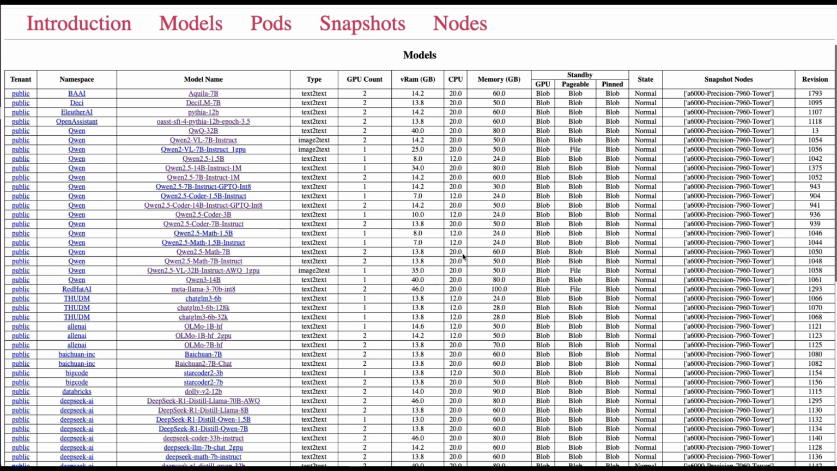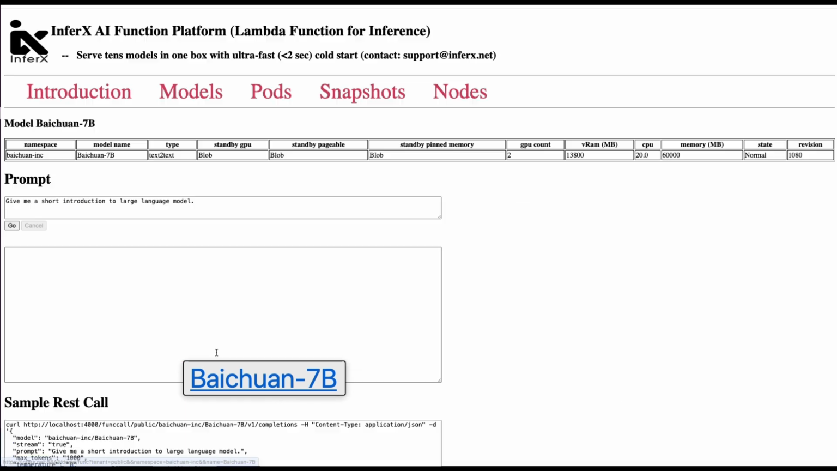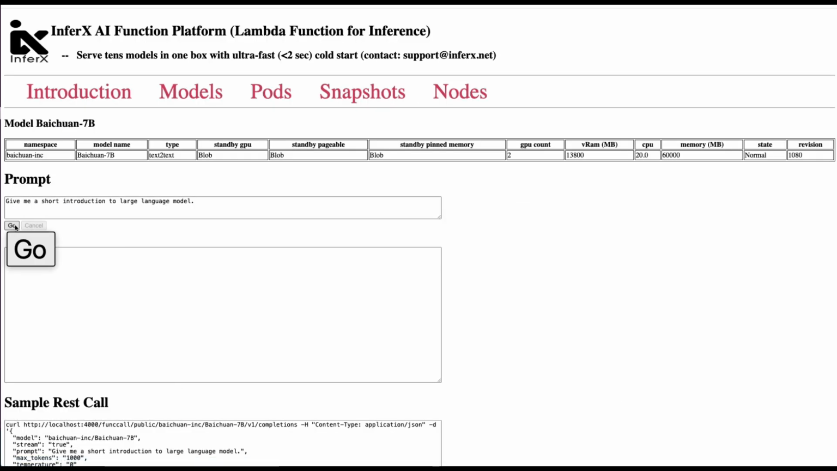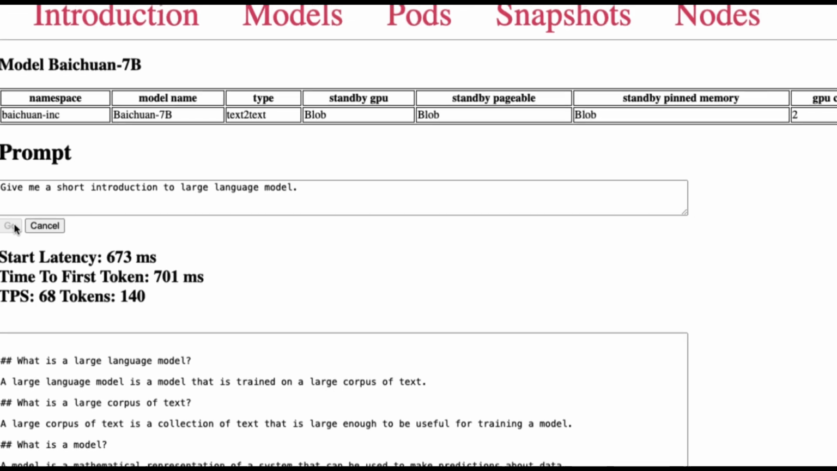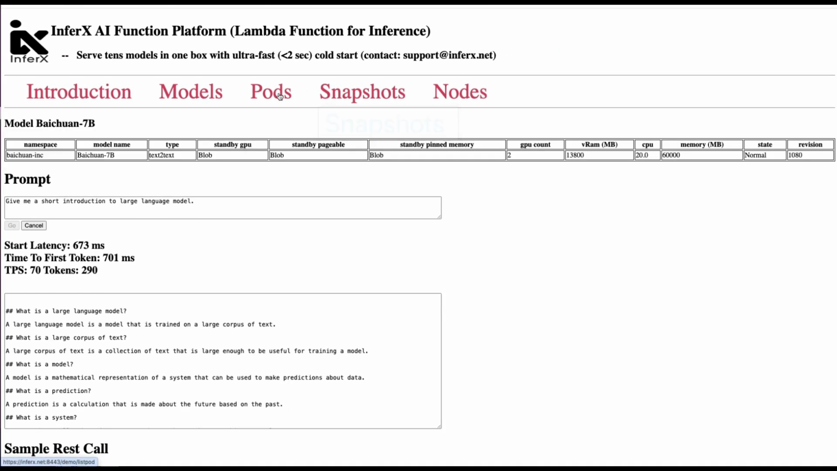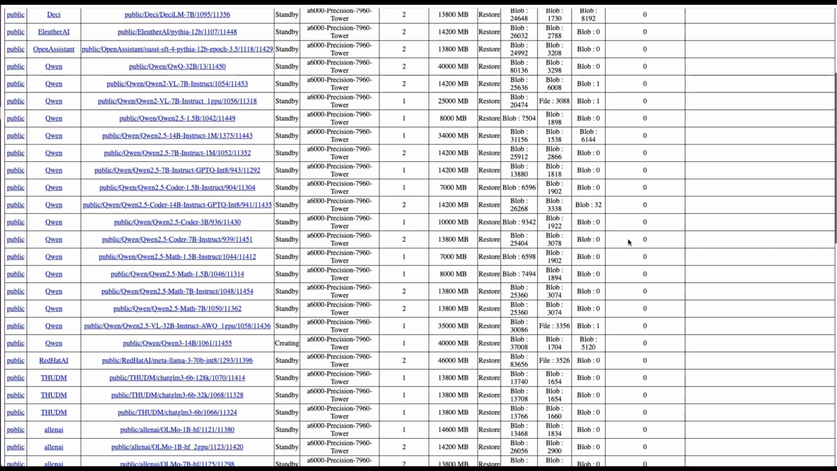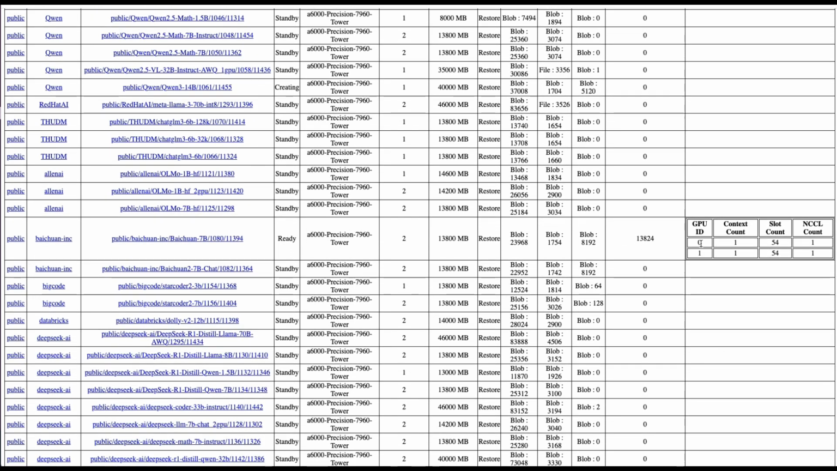Let me show you how it works in action. Let's pick a 7B model here and give it a go. What happens? So right here, the 7B model takes about 1.3 seconds, and let me show you what happened in the background. That model is actually taking the 2 GPUs. You can see it's GPU 0 and GPU 1.